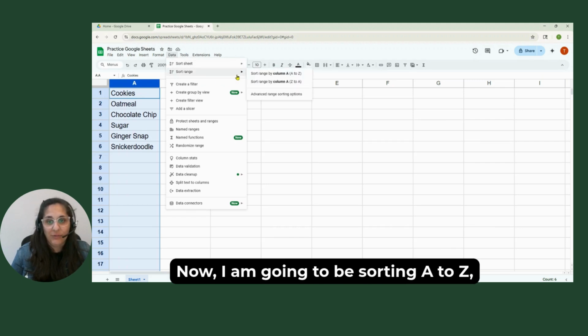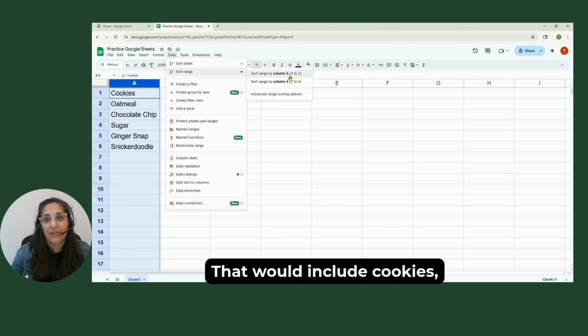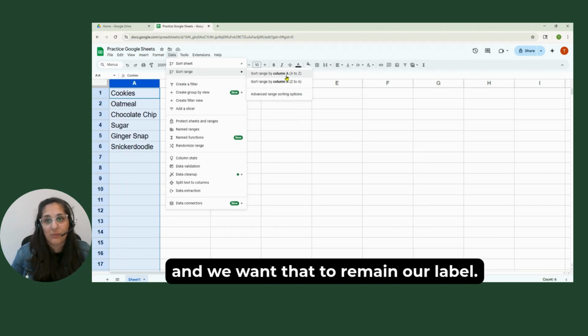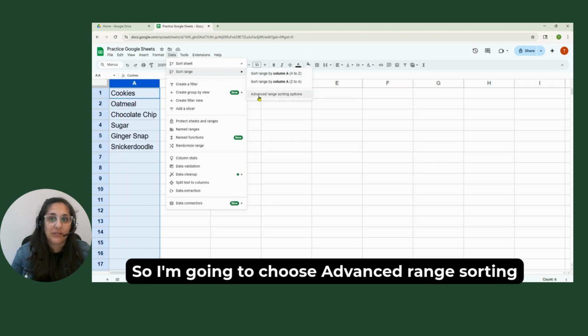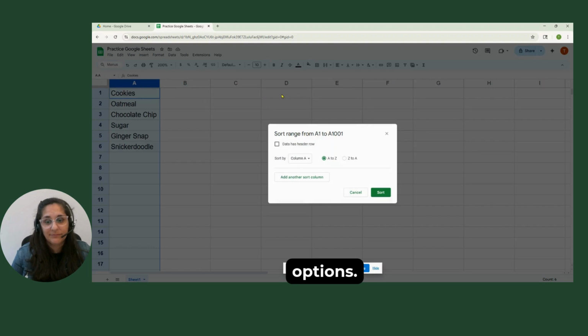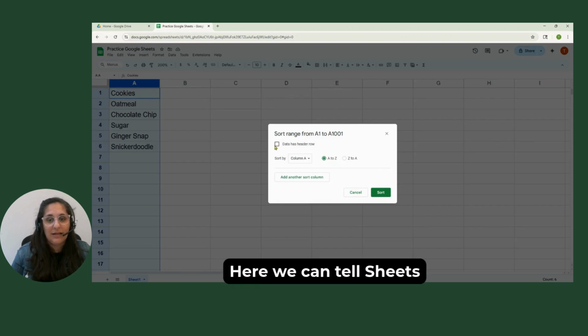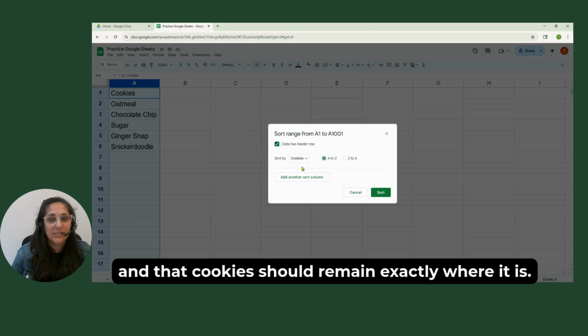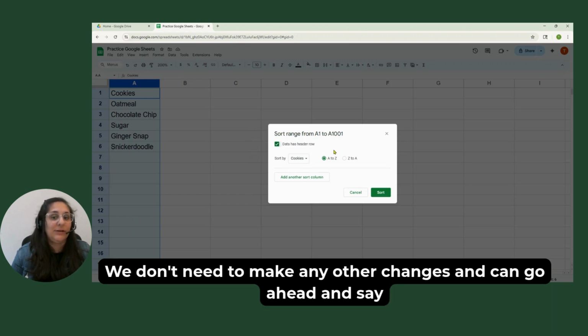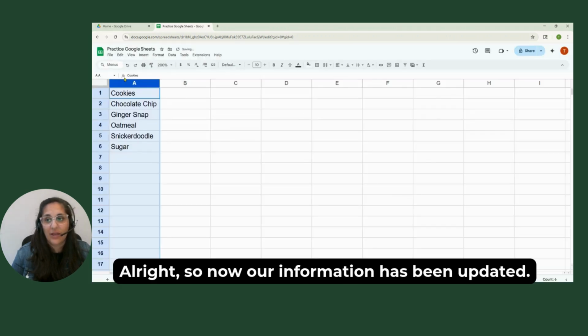Now, I am going to be sorting A to Z, but I don't want to sort by column A. That would include cookies, and we want that to remain our label. So I'm going to choose Advanced Range Sorting Options. Here, we can tell Sheets that our data has a header row and that cookies should remain exactly where it is. We don't need to make any other changes and can go ahead and say sort. All right, so now our information has been updated.